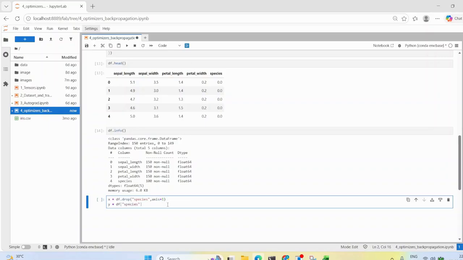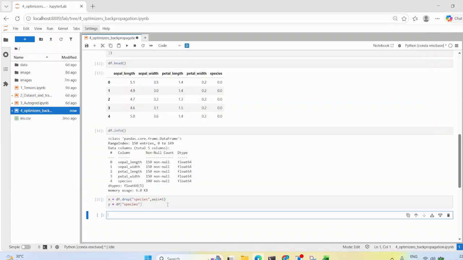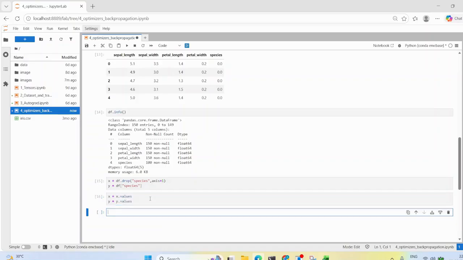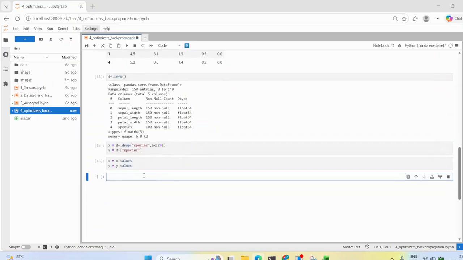Now I have x and y separated. I will assign x is equal to x.values, y is equal to y.values. Now I will split the data set into training and testing. That's why I have imported train_test_split.